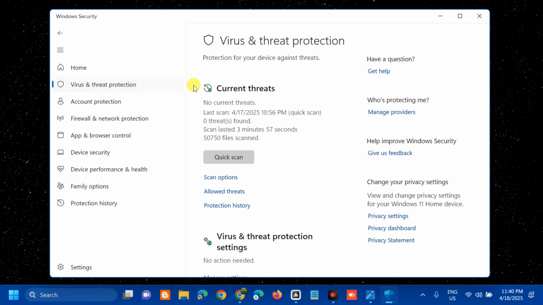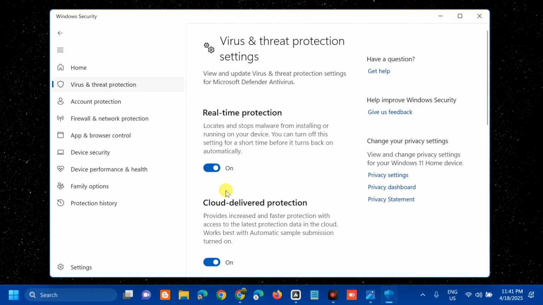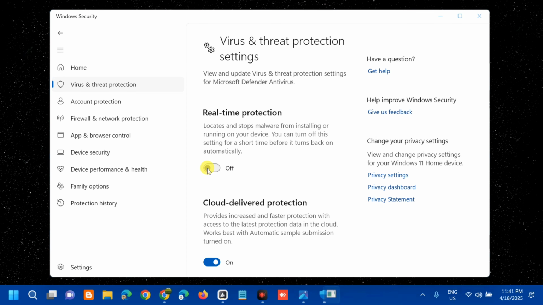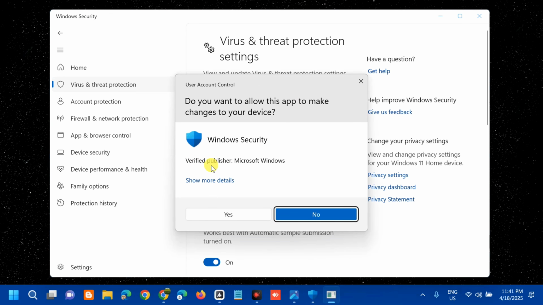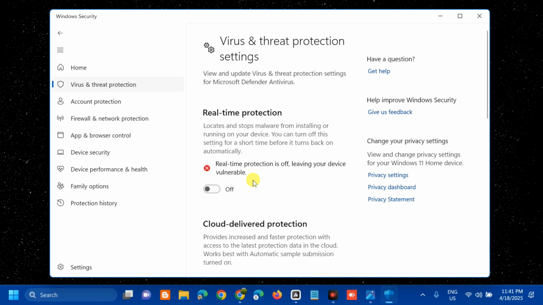On the right side, under Virus and threat protection, you can see Manage settings, then click. Then at Virus and threat protection settings, you can see Real-time protection. All you have to do is turn off or disable this real-time protection setting, so click this button. If you receive User Account Control, click Yes. You can see now that real-time protection is already turned off.